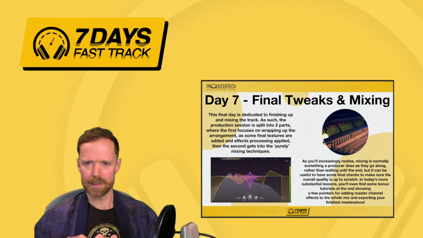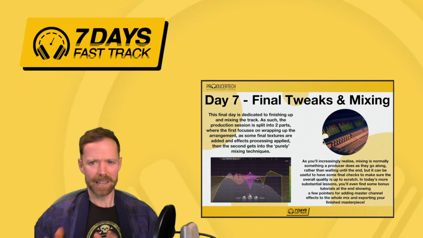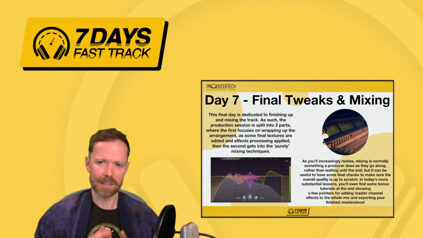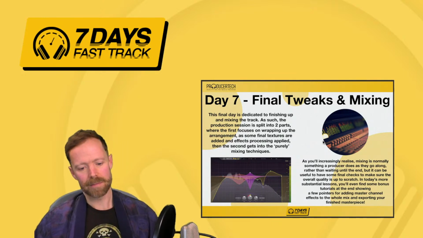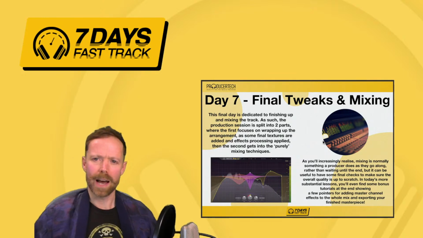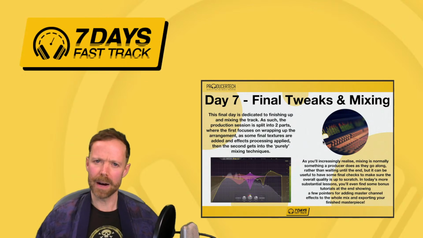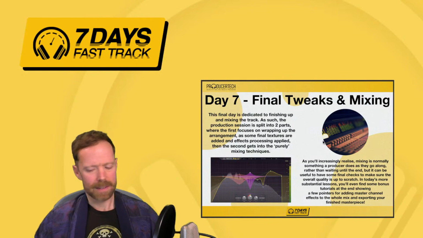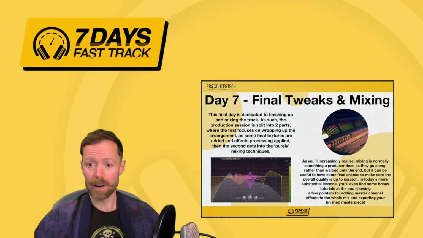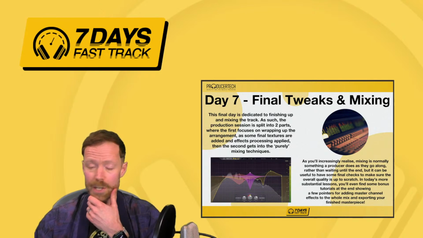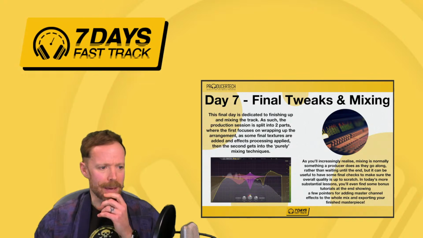is then focused purely on the mixing, although obviously there's been a little bit of mixing going on constantly throughout the week. This one is focused on looking at the core aspects of mixing and any pitfalls you might face and how to overcome them, how to make sure there aren't any issues, and it's all sounding as good and as polished as it can be at this point.